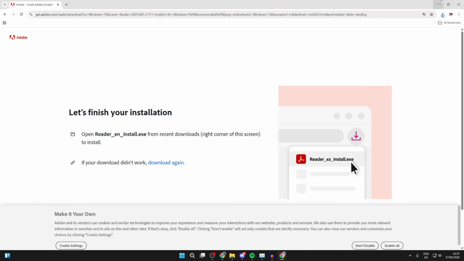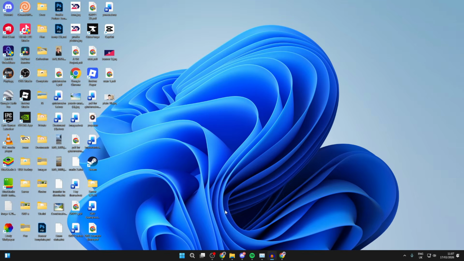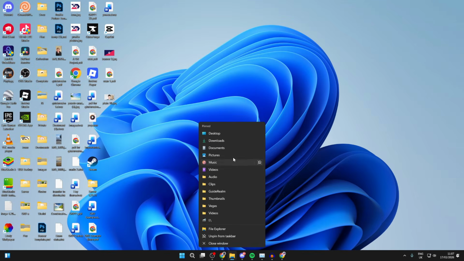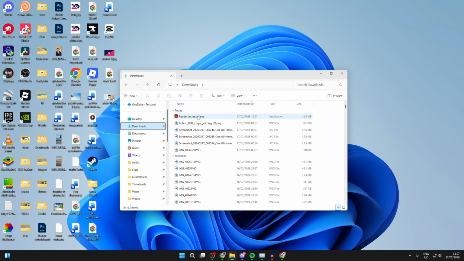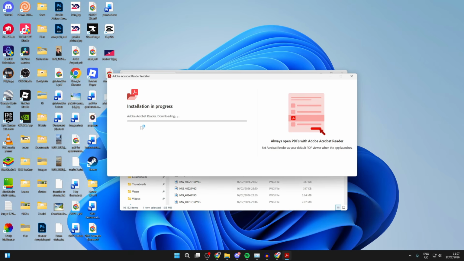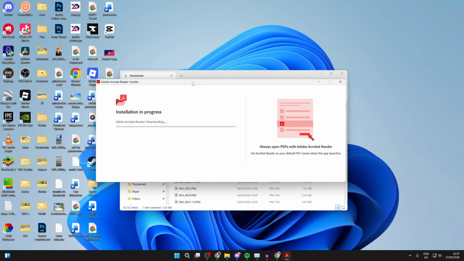So now what we need to do is install it. We can come out of our web browser, and you want to open up your file explorer at the bottom and come to the left and press downloads. Then find the reader install exe. Double click on it and you get a Windows Security pop-up you need to agree to. And as you can see, here it is. At the moment it's downloading. This shouldn't take too long, but it will depend upon your internet connection speed. But be patient.